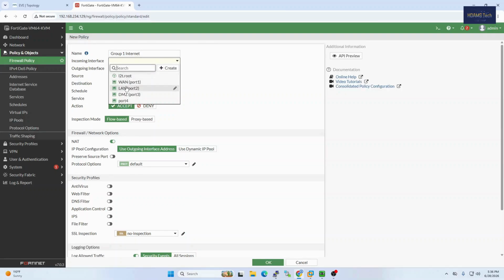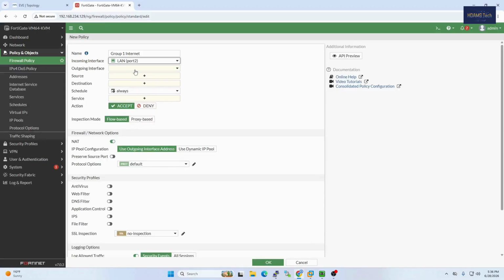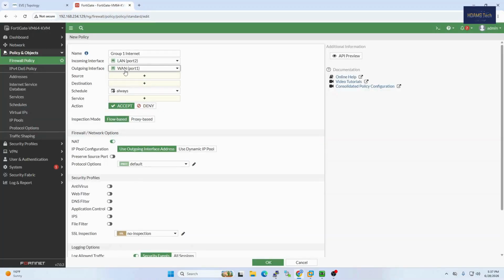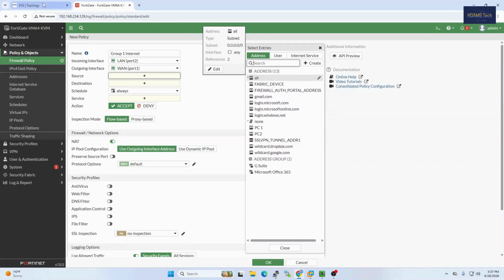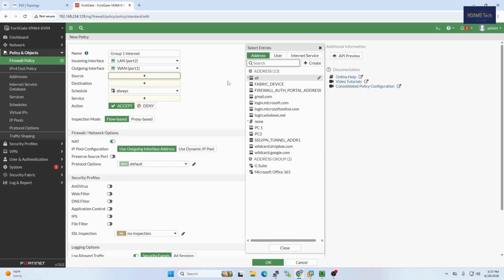The incoming interface will be LAN port 2 because this is incoming, and the outgoing interface will be WAN port 1 because this is going from the FortiGate to the outside, port number 1, the wide area network. The source will be my two PCs. If I click all, I will get internet access for all 4 PCs, but I don't want to allow 4 PCs to get internet access. I will add only these two in the group.